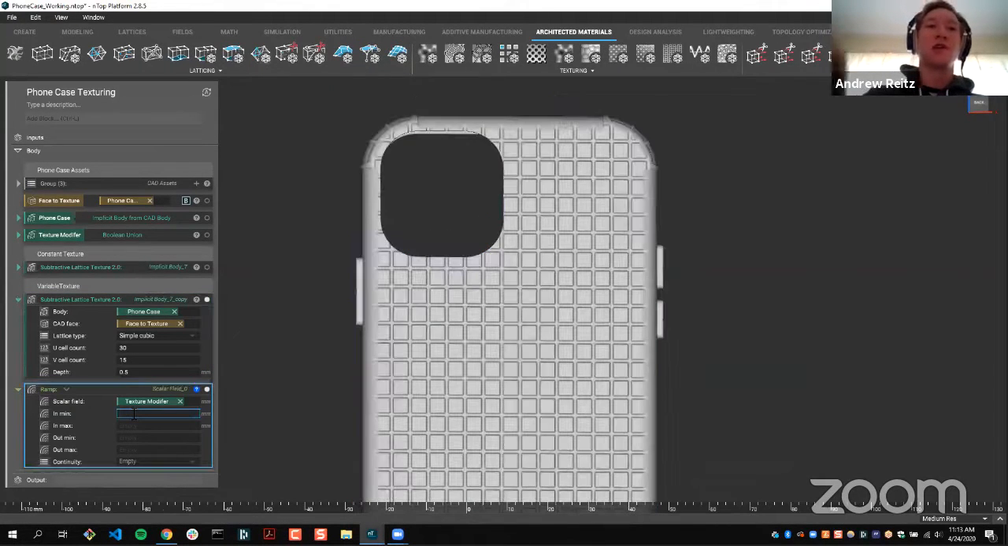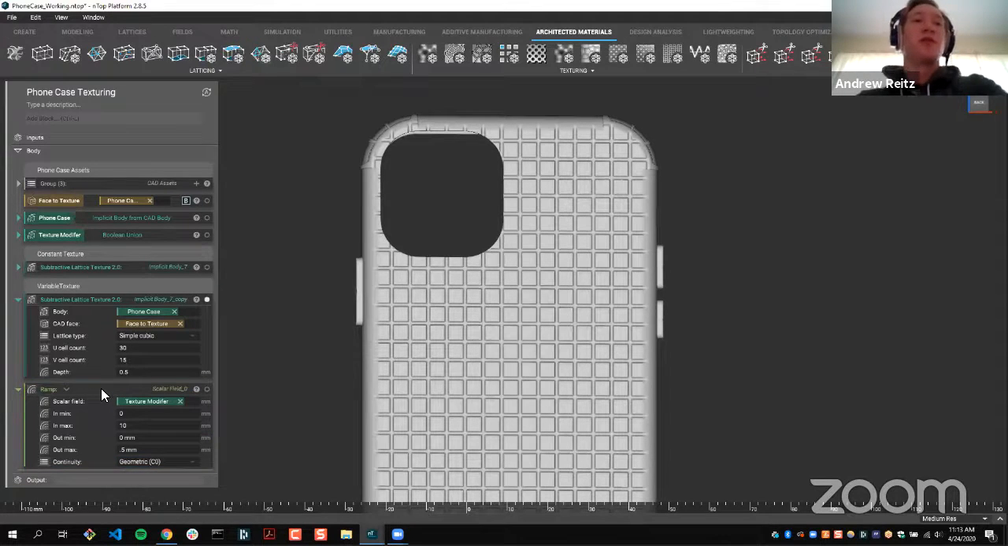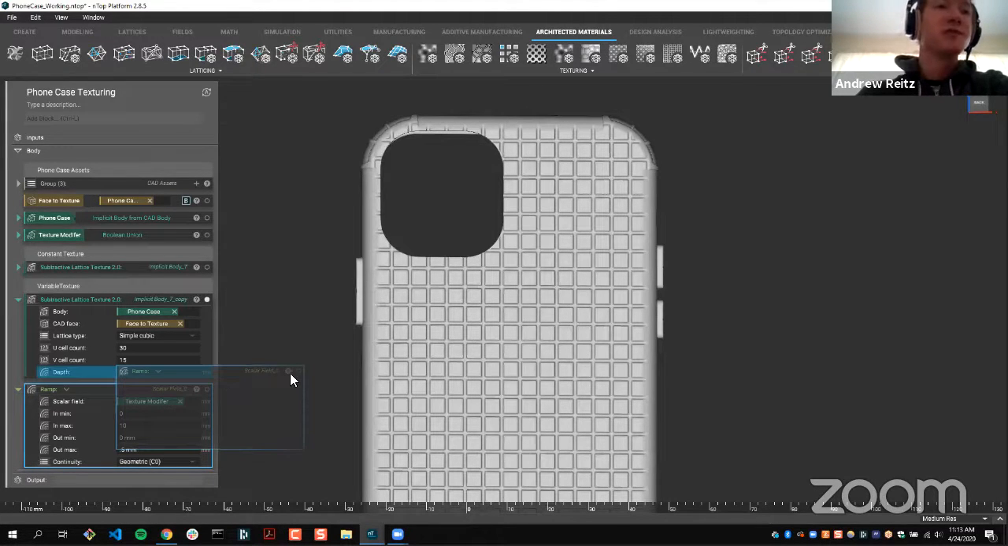So I can say if you're at 0, so if you're at the edge of the camera or the edge of the case, why don't we make the depth 0 millimeter? And then I'll go back and say, okay, when you're at 10 millimeter away from the camera or 10 millimeter away from the edge, I want the depth to be 0.5 millimeter. I'm going to turn off the ramp. And then I'm also going to select a continuity, which is linear. And so I can just simply swap out that constant value for this scalar field.